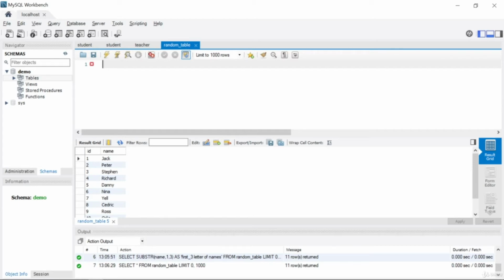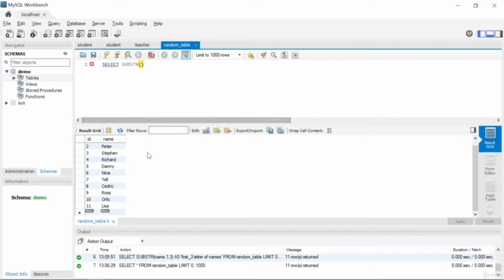Let me show you. I will write select, and this time I will not use the asterisk or star. I will say substring, and I will write open and close parentheses. Between these parentheses, you should write the column name that you want to get as a substring. I will say name. You can see here I have the table, and I have 11 records.